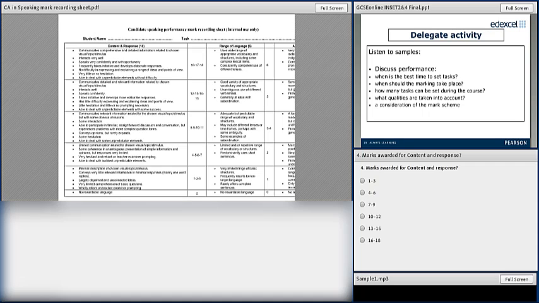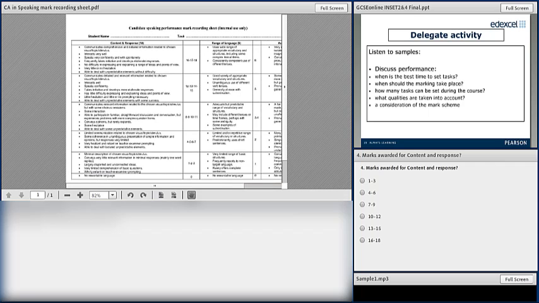Okay, it's a picture-based discussion. While you listen to it, keep an eye on the grids and see what marks you would award, or at least choose a band. Picture-based discussion of a famous person.